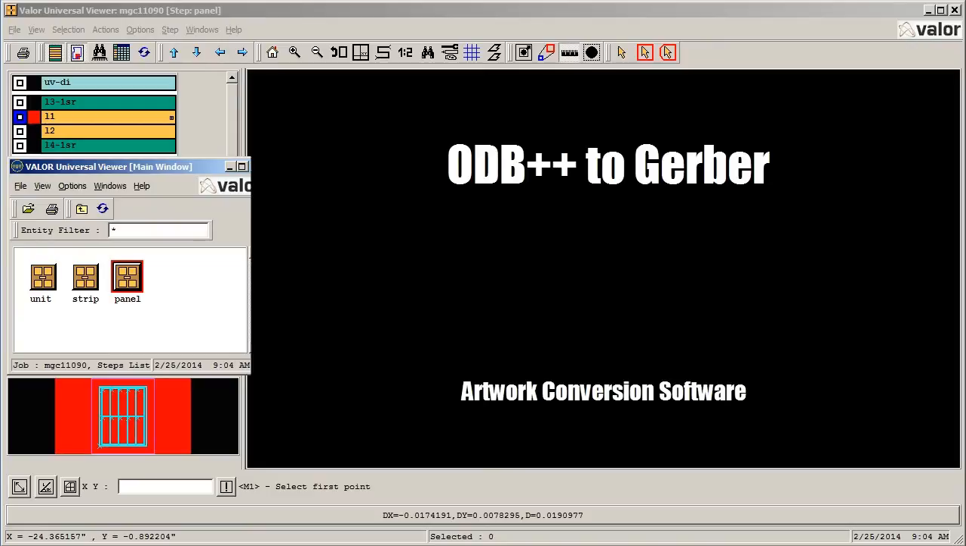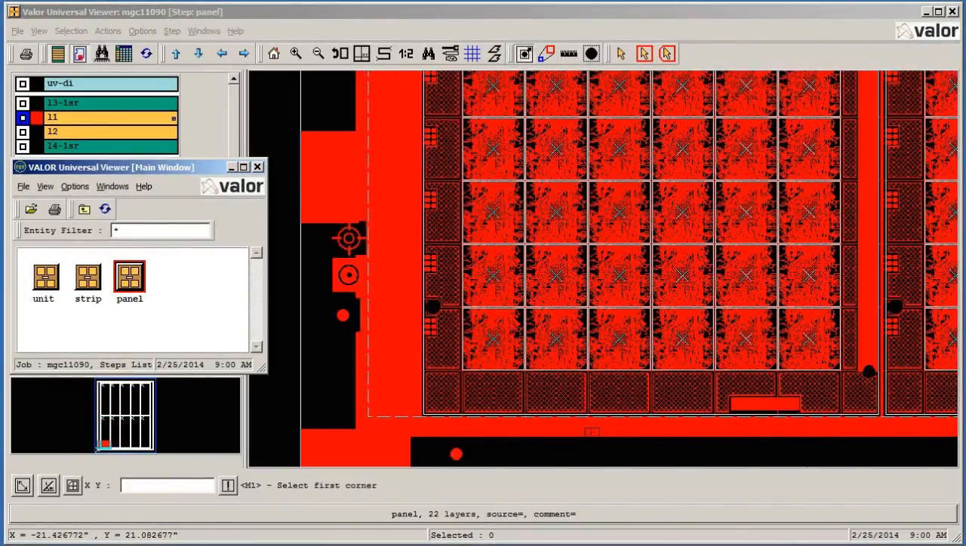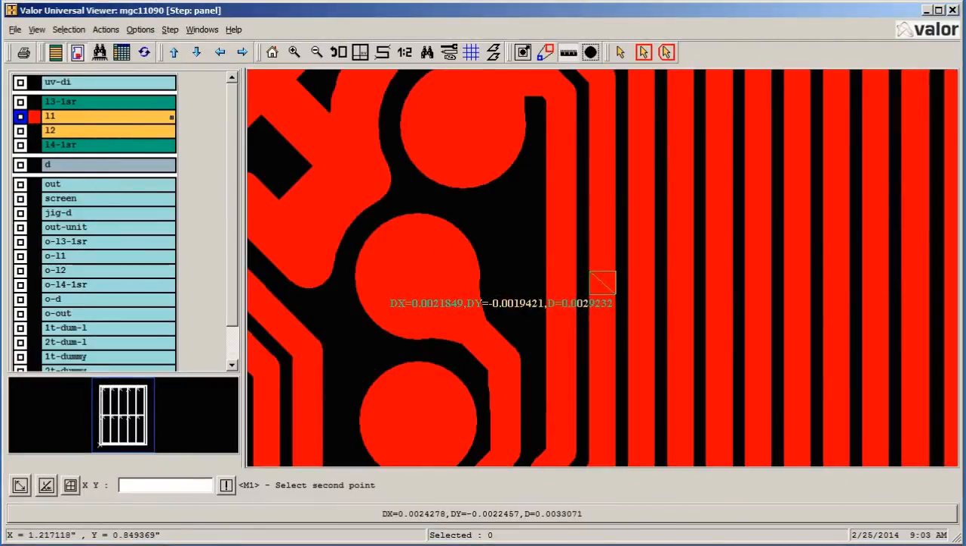Good morning. Today I'm going to show you how Artwork's ODB to Gerber program works. We're going to convert a fairly demanding ODB++ file that you see there. We're going to produce four Gerber files from it, and we're going to understand what the limitations and constraints are.